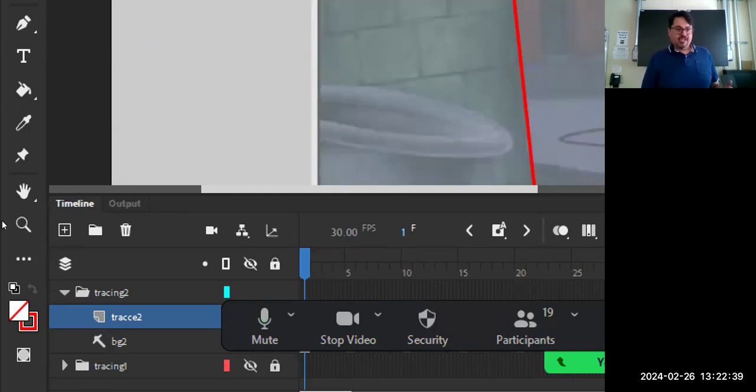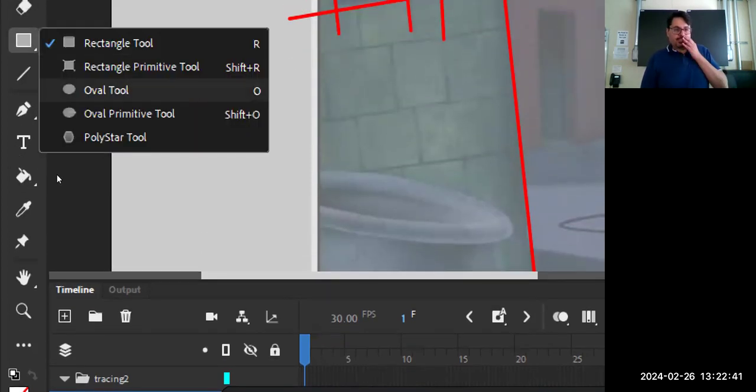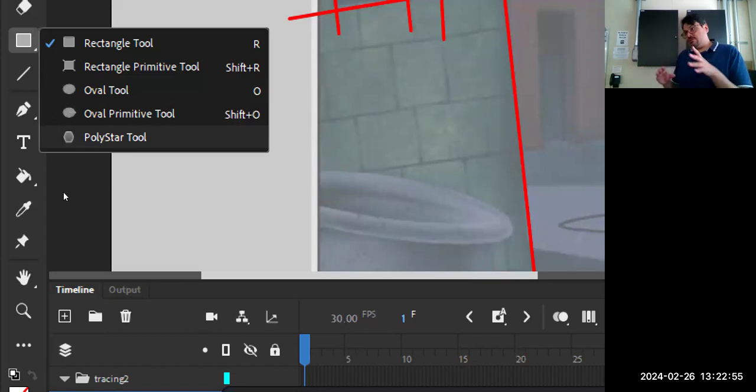Okay, but the point is, rectangles and ovals. So we've got rectangles, we've got ovals. These ones about primitive, don't ever use those. They're more complicated than you think. And polystar lets you make hexagons and octagons and also stars with various points. We'll play with that later.